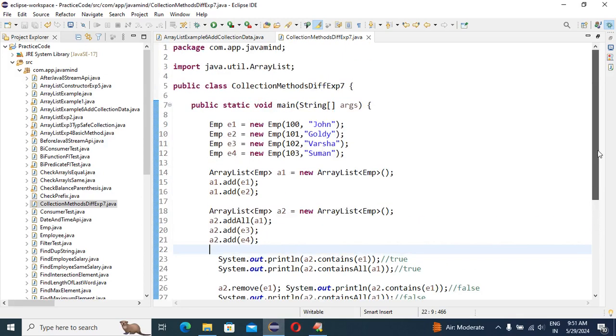If you concentrate and watch the video from initial to last, definitely I hope you don't have any confusion. And if you do the practice, then you will get more confident, while giving the interview or while implementing any concept as per requirement at project level. So you should not have any confusion about when you need to use contains, when to use containsAll, when to use remove, when to use removeAll, and when to use retainAll.